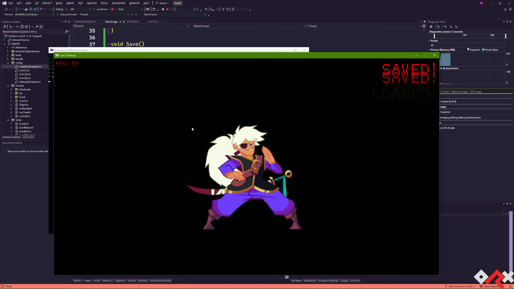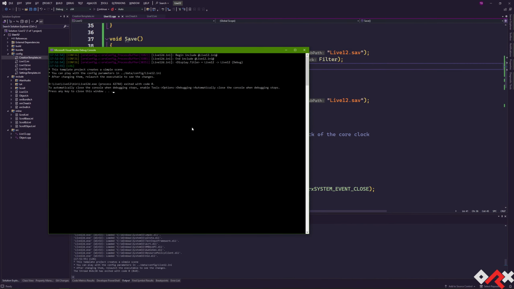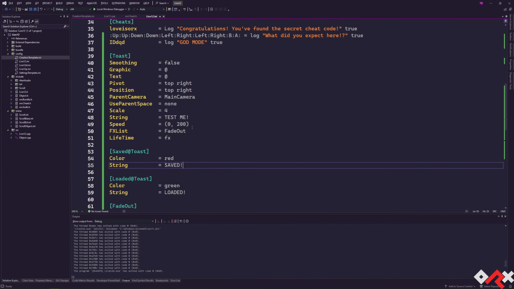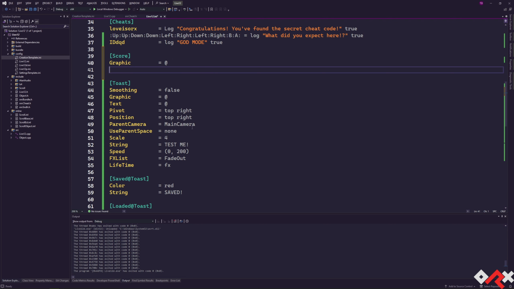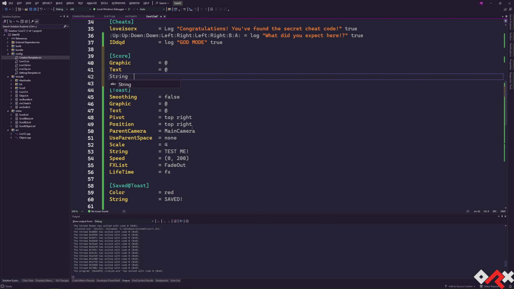Okay, now we have a more visual indicator. Let's do the same thing for our score. So we're going to display our score. Same thing, it's going to be its own graphic. It's going to be a text. And the string by default is just going to be score.